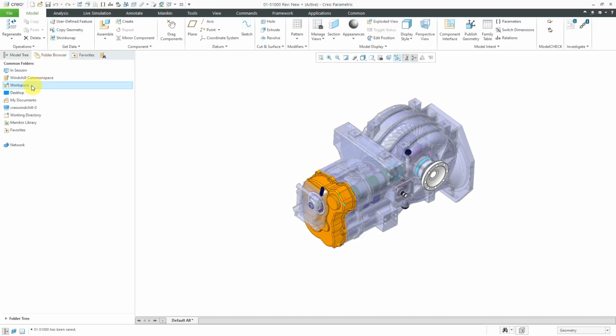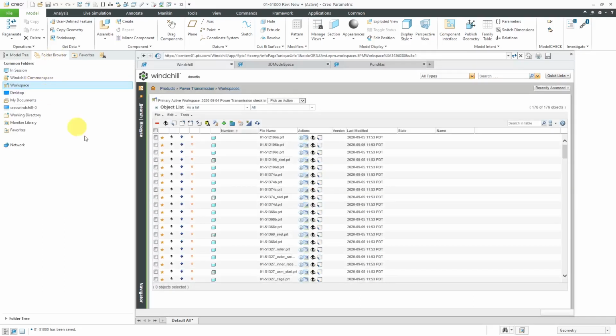Let me go to my folder browser. Now I will go to workspace, and you can see before I had zero objects in there. Now I have 176 objects inside of here. You can see that we've got the file name. There are a bunch of different status indicators in here. If you're unsure what the status indicator means, just hover your mouse over it for a moment and it'll open up a little tooltip. So this is telling me that this object is new in here.